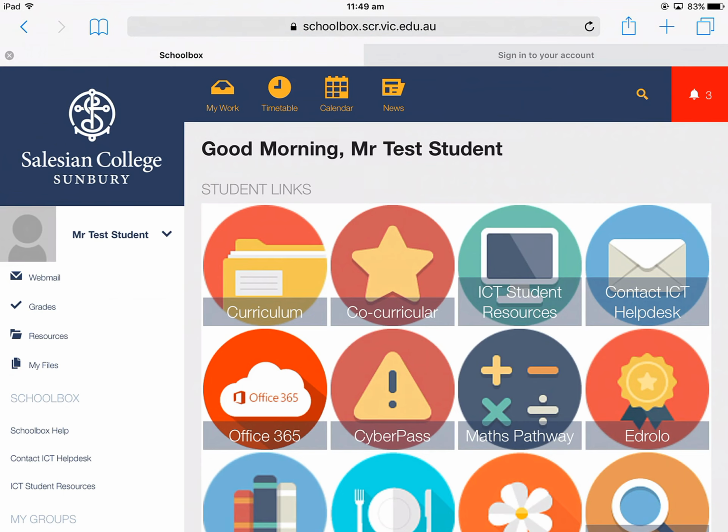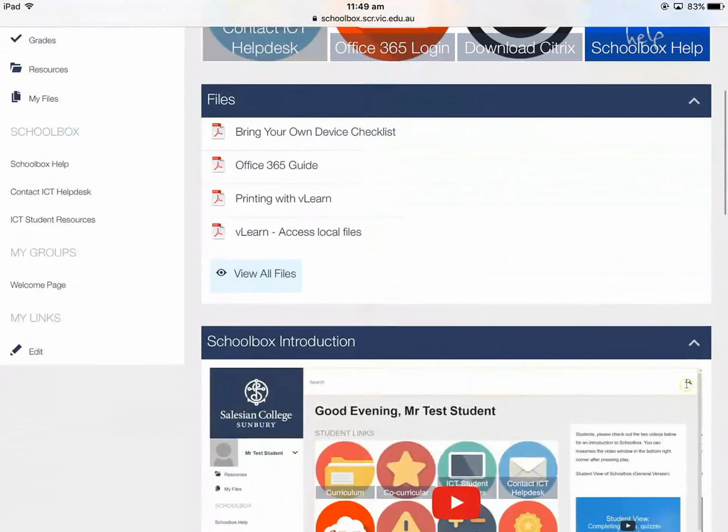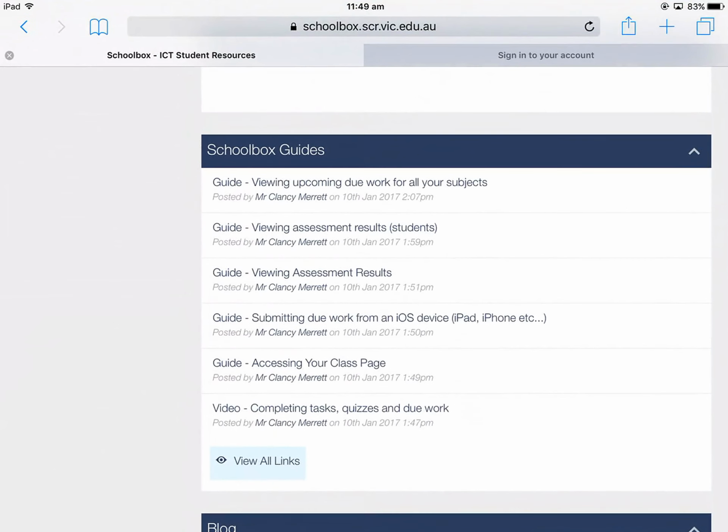As we mentioned at the start, this is the best way for iPad users to submit their work online using Schoolbox. If you want to access a step-by-step guide to what we've just gone through, from your dashboard, click on the ICT Student Resources page, and here you'll find a number of different resources, including this video and a step-by-step guide for Schoolbox and other things related to ICT and digital learning.